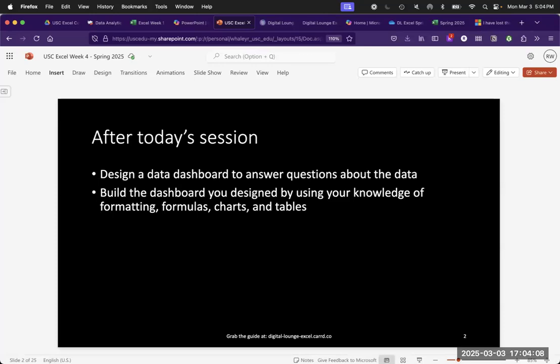So I've got a sketch of one which you can follow. You can also go a little free form if you want, but we'll be using the knowledge that we've been talking about: formatting, formulas, charts, and tables. We'll be bringing that all together today.